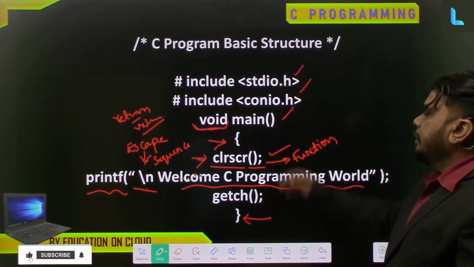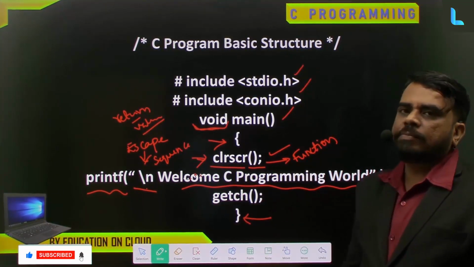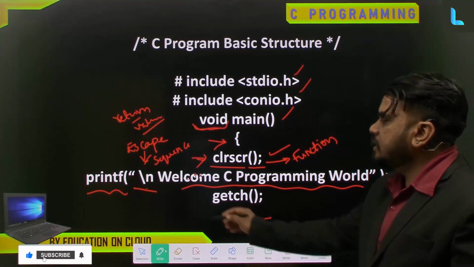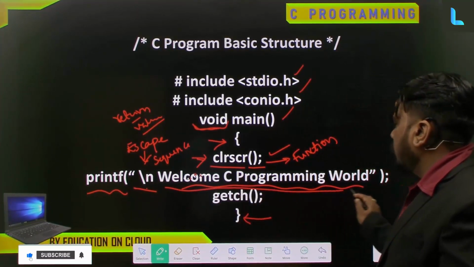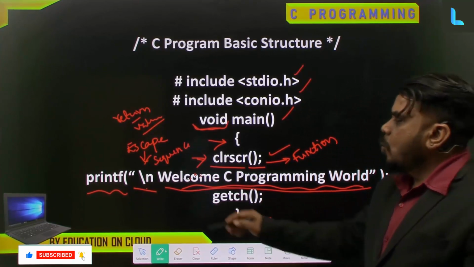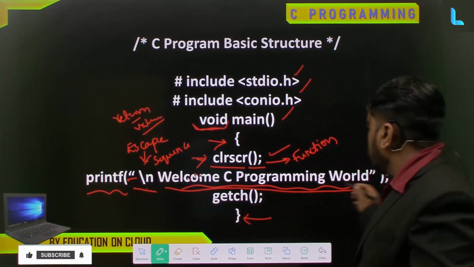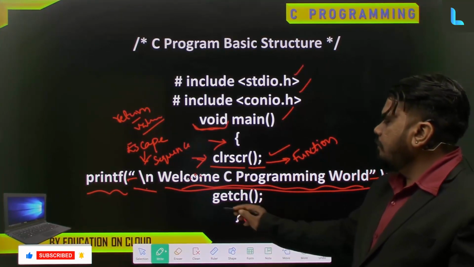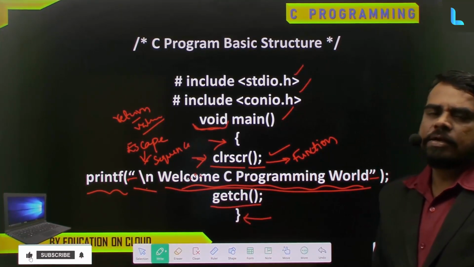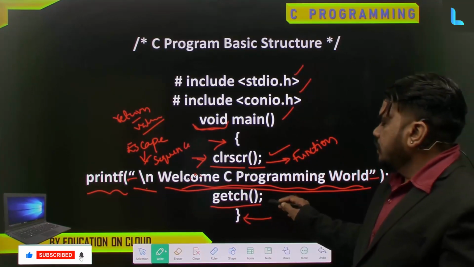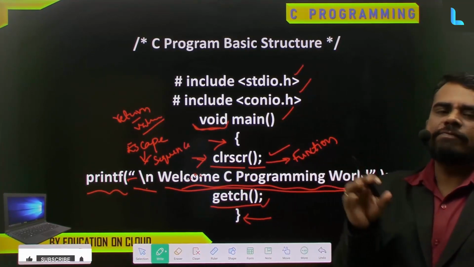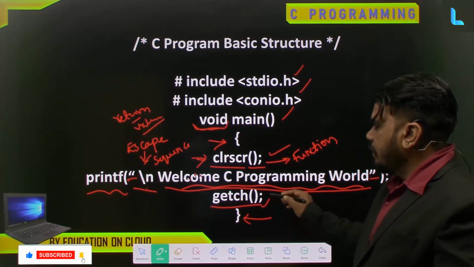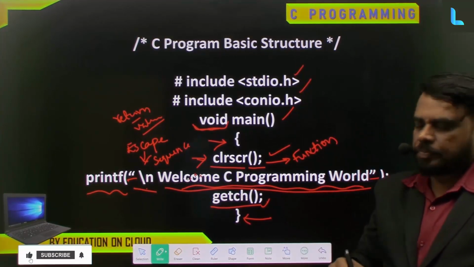So what it does, when you execute this particular program, it first clears the screen, then it displays a message called welcome to C programming world. That is, whatever you give in between the double quotes will be displayed. Then we have a function called getch, get character. Why are we using this? Get character means it will be waiting for us to key in a key or a character. That is, the cursor will be waiting for us to enter the key.